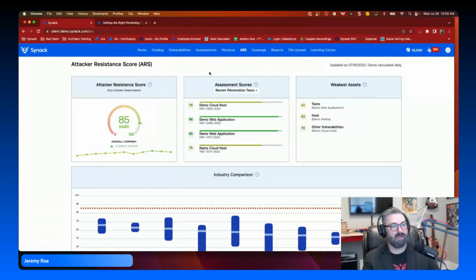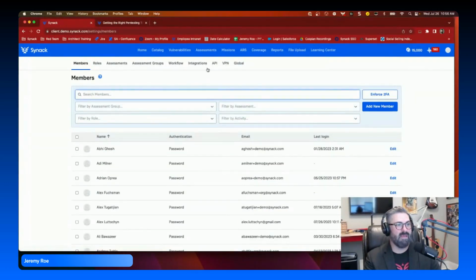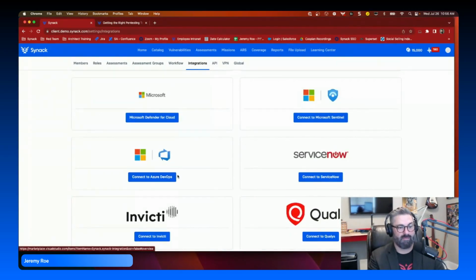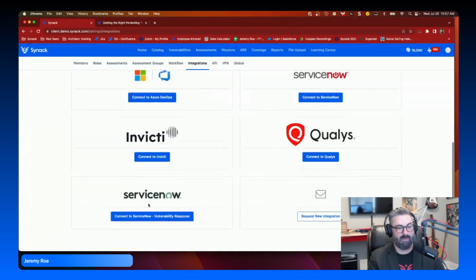So we had a question come through. What integrations do you have to help with remediation? Thank you very much, that's a great question. So I'm going to swing back to our platform here and go through some of the integrations that we have. We'll go to settings, integrations, and of course, we've got Jira, Splunk, Microsoft Defender for Cloud. We can connect to Microsoft Sentinel, Azure DevOps, ServiceNow, Invicti, Qualys, and of course, you can request additional integrations if you'd like to.